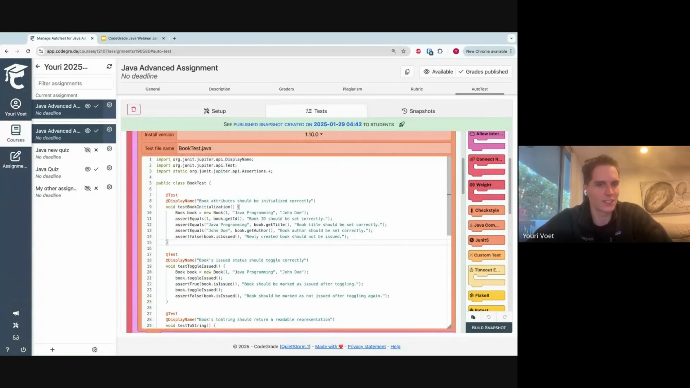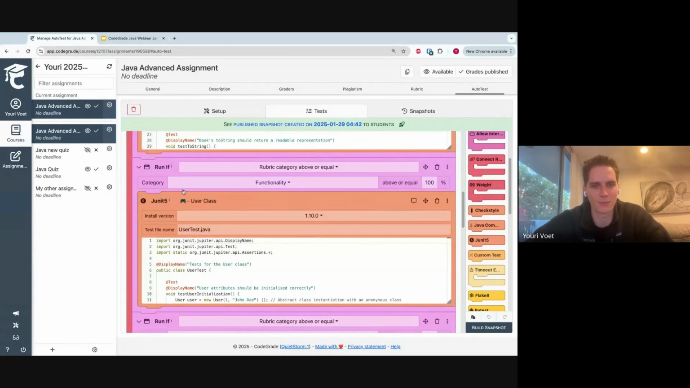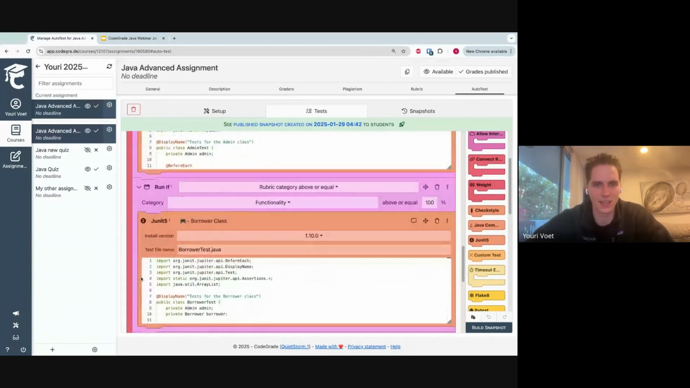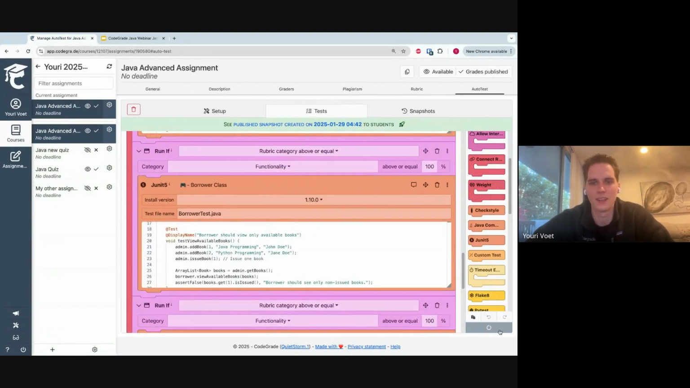Of course, things like ChatGPT are really helpful for helping you generate a lot of these or help you write all of this, so I definitely recommend using that. And again, we use these run if blocks to create more different kinds of tests. It's pretty easy to create comprehensive tests for this specific class.